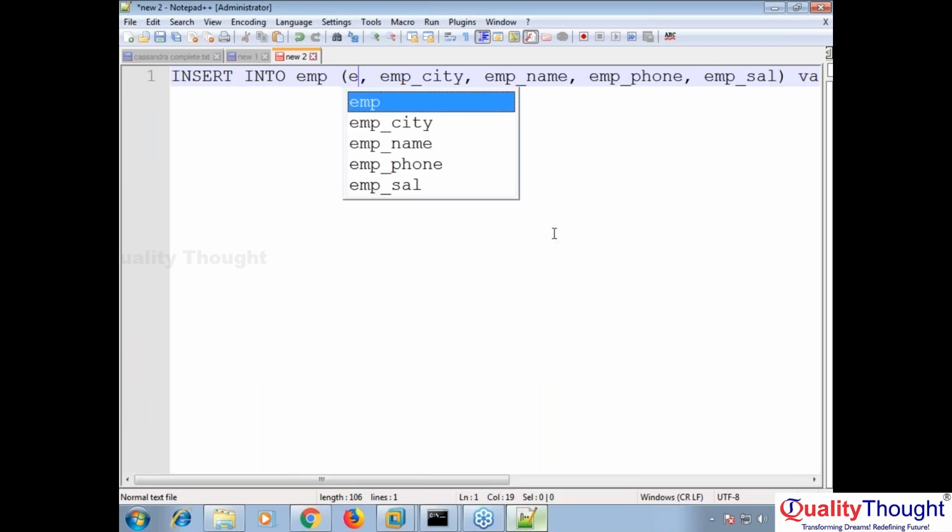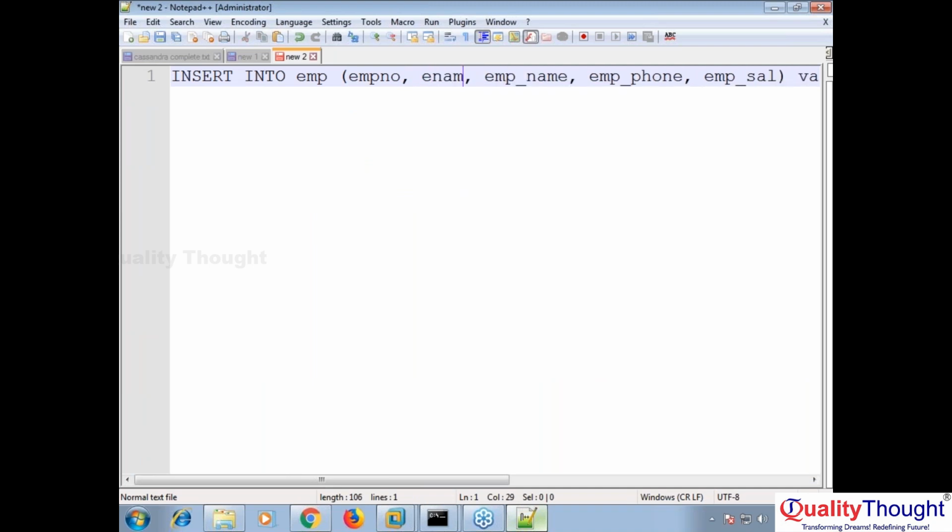So our columns are empno, ename, sal, gender, and department number, right? So values of one, employee name is Srinivas, then employee salary, gender, and department number. So this is our insertion. We are inserting a single record by using insert into EMP.